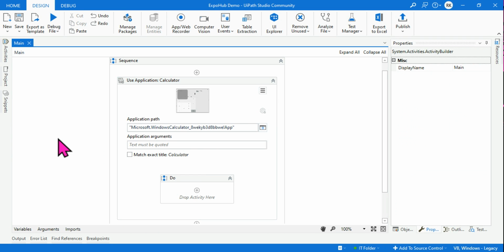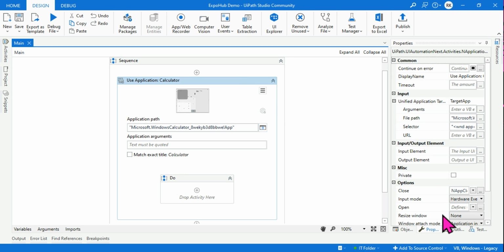The same behavior would apply to all the applications and all the browsers. All you need to do is learn a bit of the properties here. Once you get to know the properties and how to use them, it's quite easy.